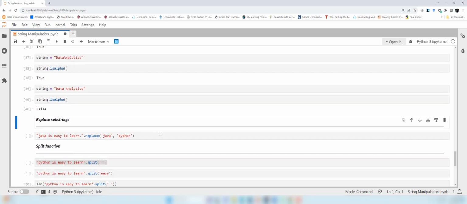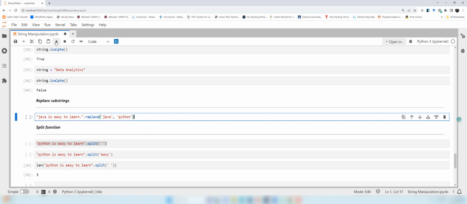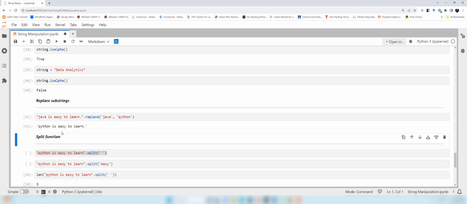The next interesting thing about a string is you can replace certain words in the string. So you have here, Java is easy to learn. If you use replace, you replace Java with Python, it converts the sentence to Python is easy to learn. So let's run this. As you see, Python is easy to learn.